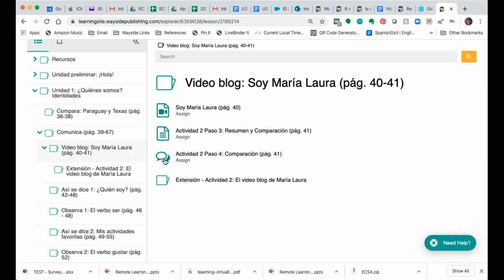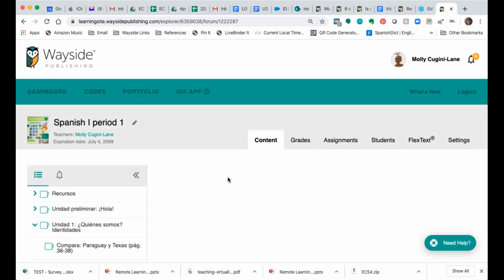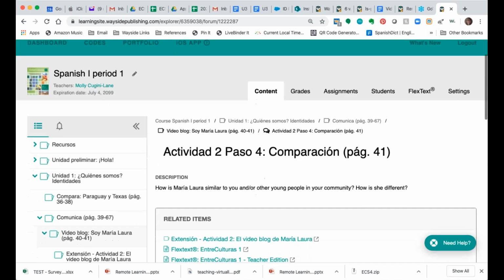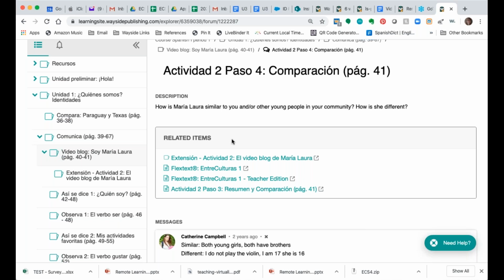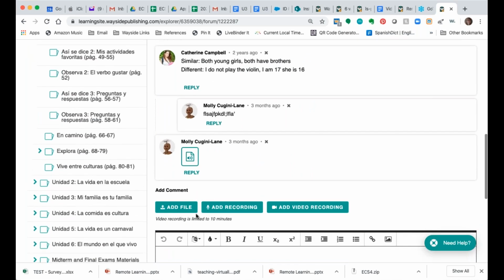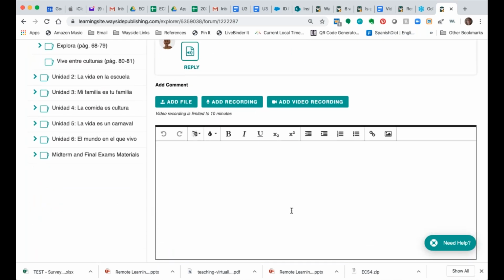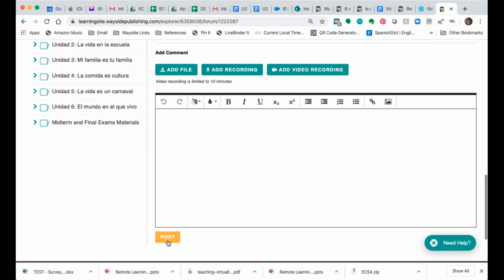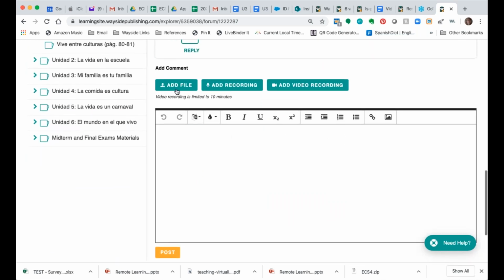Here we have an activity with the conversation bubbles that is one of those online forum type activities that I mentioned earlier that's like Facebook. So there is a prompt that students are given, and then they can write their response in the text box and post it. Or they can upload another kind of file, like a photo or a PowerPoint or a comic that they've created in another program.